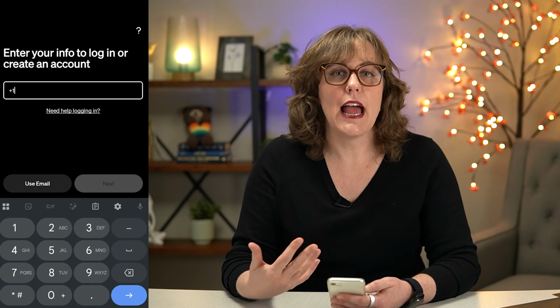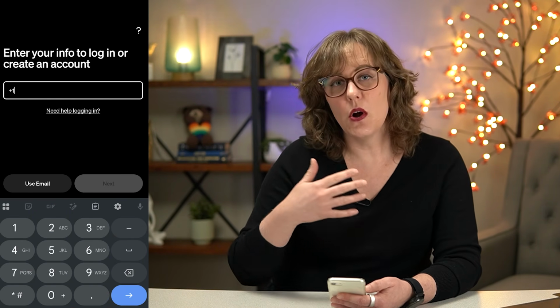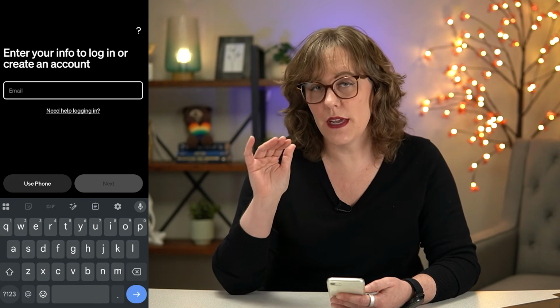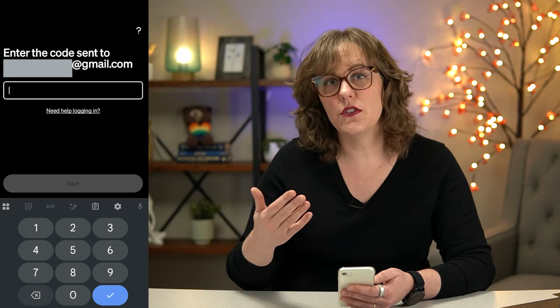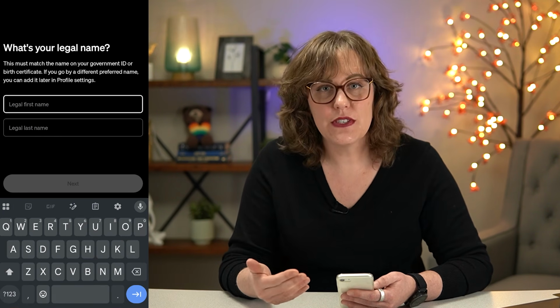So first, to get started, you're going to download the app, and then the first thing it's going to ask you for is either a phone number or an email. You have to have one or the other associated with your account. And then it's going to send you a security code to that phone number or email. Next, it's going to ask you to link a debit card. You don't have to link a debit card right now, but if you don't, it's going to ask you every single time. And then it's going to ask you for your first and last name.